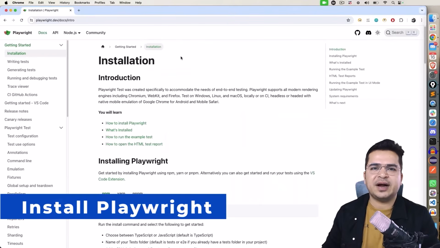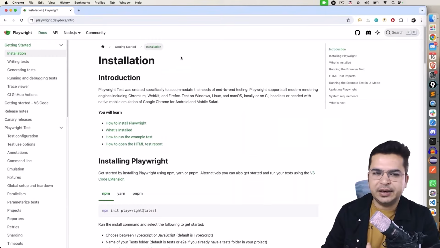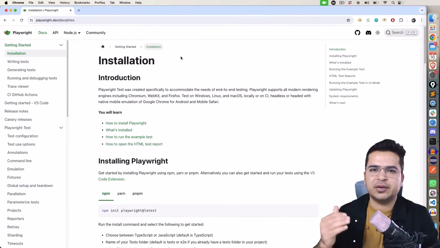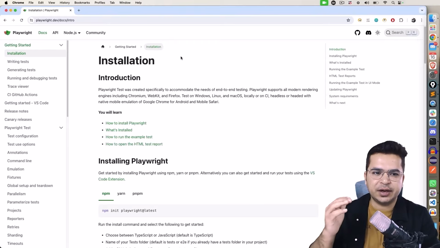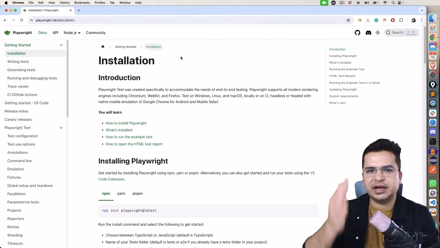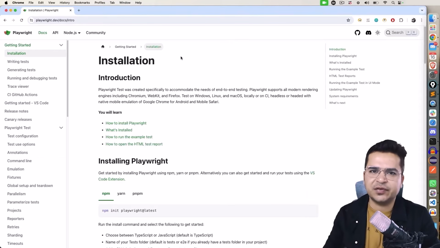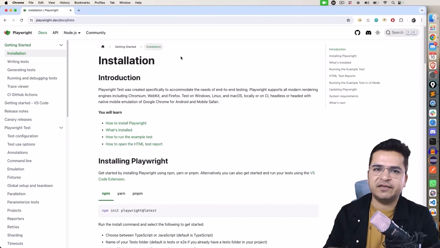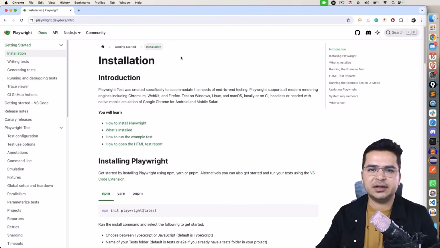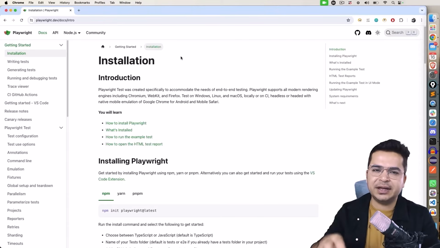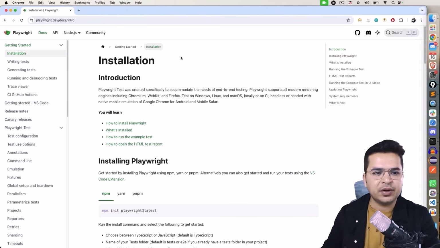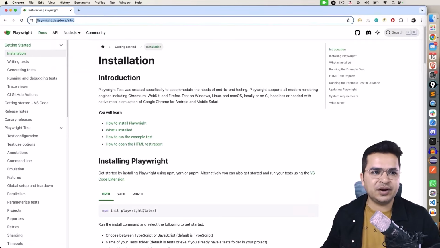So now before we start integrating LambdaTest with Playwright, we need to make sure that we have Playwright in our local system. What we will do first, we'll try to install Playwright in the local system. If you already have Playwright, then you can skip this step. But let's say we're starting from scratch, then make sure you have Playwright locally installed. We'll try to run some sample test locally. If that is working fine, then in the next part, we will see how we can run the Playwright test on LambdaTest.